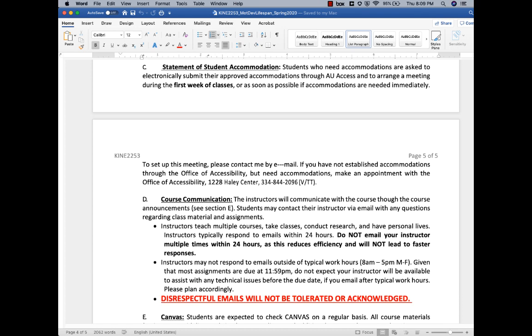Students that need accommodations are asked to submit their accommodation request through AU Access and to arrange a meeting during the first week of classes or as soon as it's possible so that accommodations can be made. To set up this meeting, please contact me or your section instructor through email. If you have not already established accommodations through the Office of Accessibility, but you still need accommodations, you need to contact the Office of Accessibility to set up an appointment.